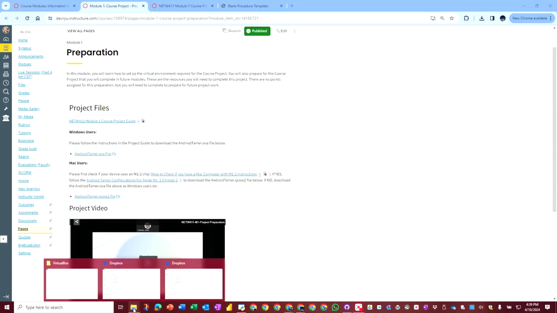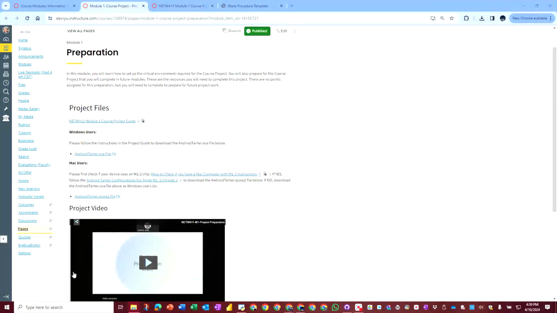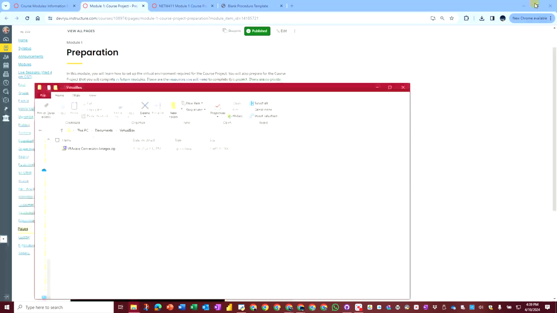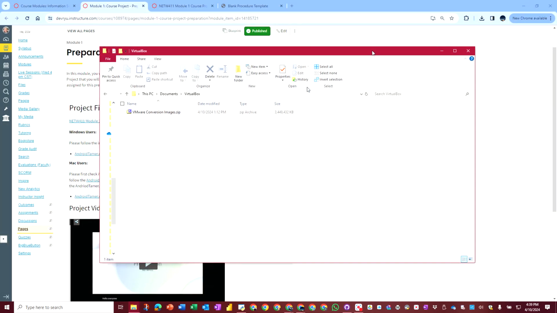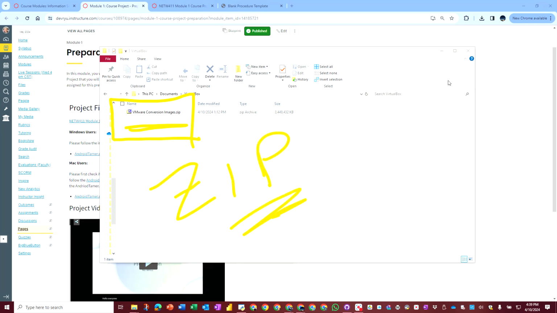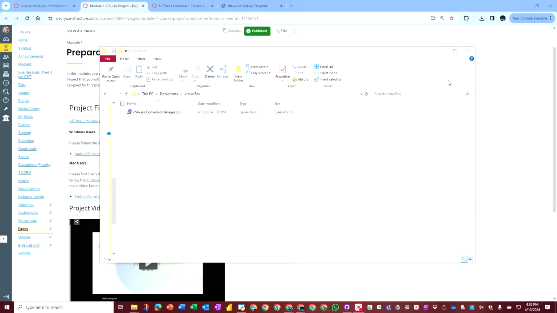Let me open a VirtualBox folder that I created, and it's right here. It's just a little folder. It's just my Windows. You can see it right there. And the file that I downloaded is a zip file. It's this one right here. I moved it from my downloads folder into another folder, and I chose one under documents, and I called it VirtualBox.